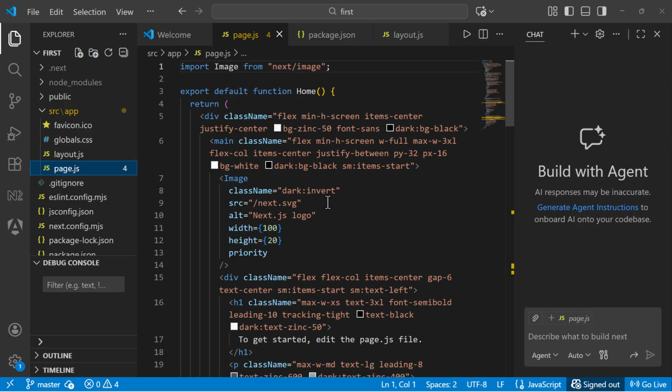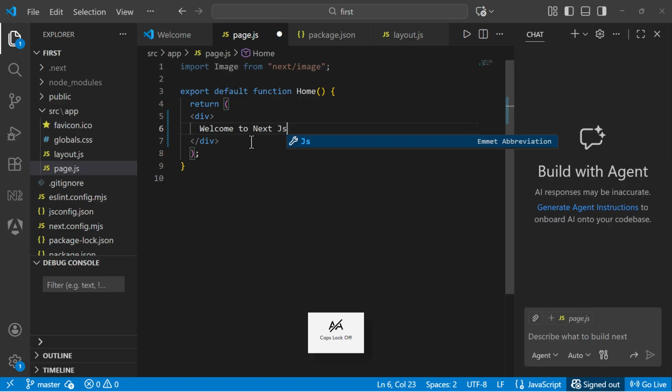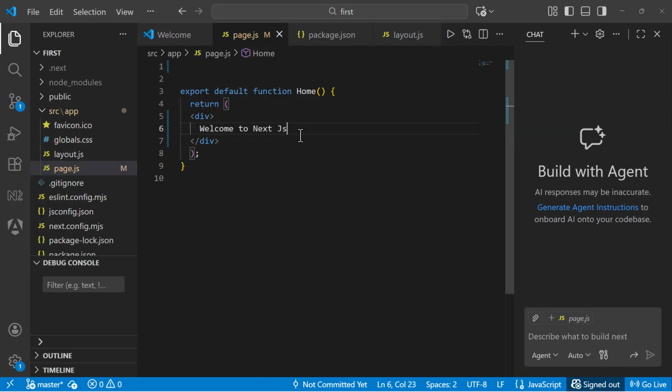For example, if I clear everything and write "Welcome to Next.js," you'll see it instantly on the screen. So this is our default root, and page.js controls what is rendered. All right, we've created the project and explored the basics. Next, we'll start diving deeper into how Next.js works.